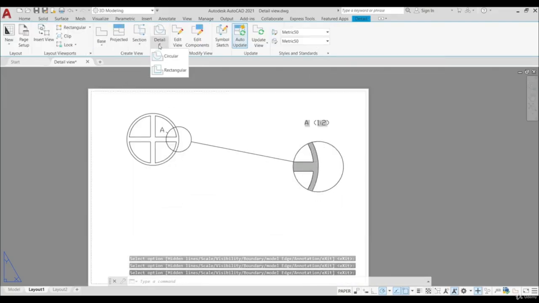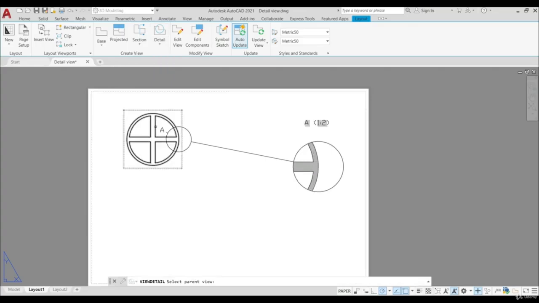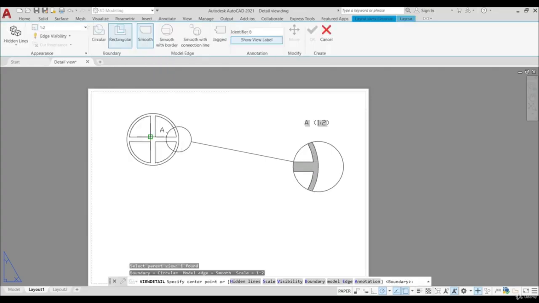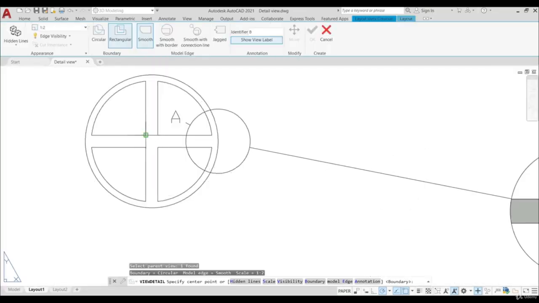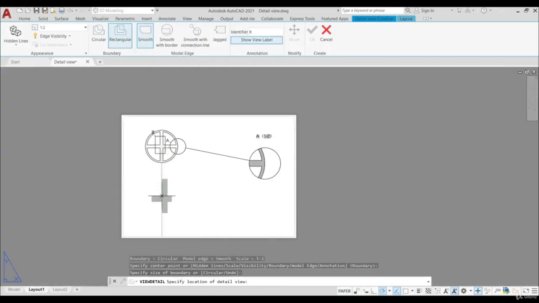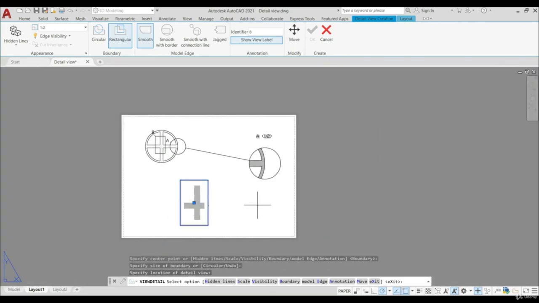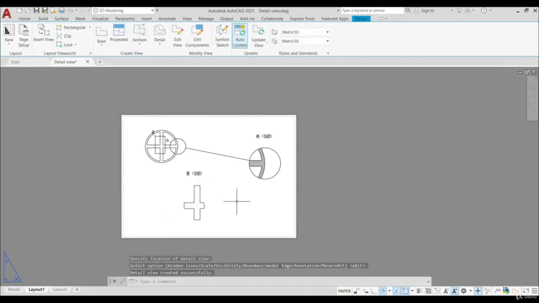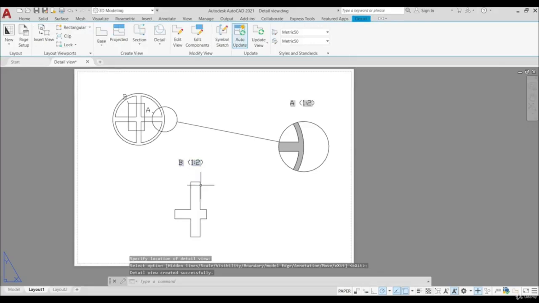Now let's go here again, and now let's select rectangular, like this. Let's select this parent view. Let's go right here to this point. Let's create here rectangle, like this. Let's go down. Let's position somewhere here. And let's hit enter. And now here we have B1 to 2.